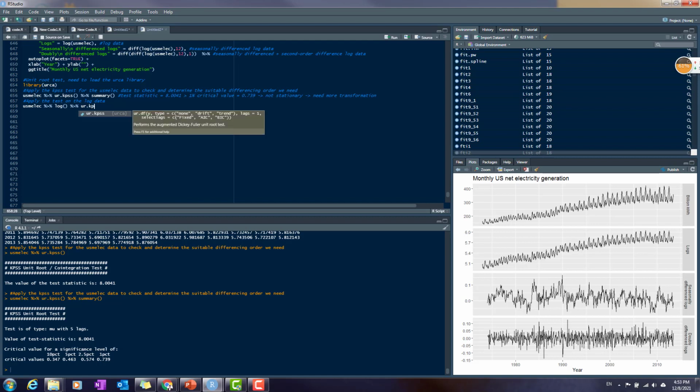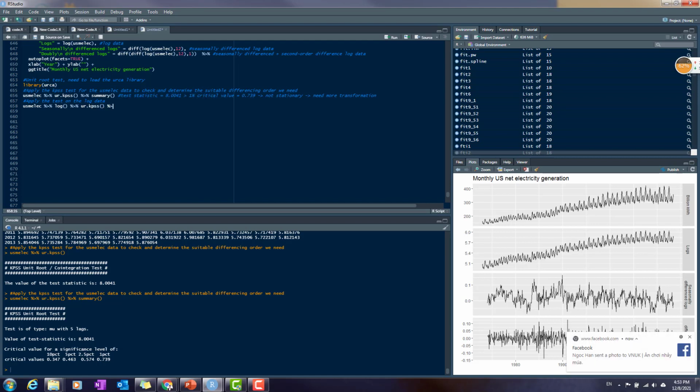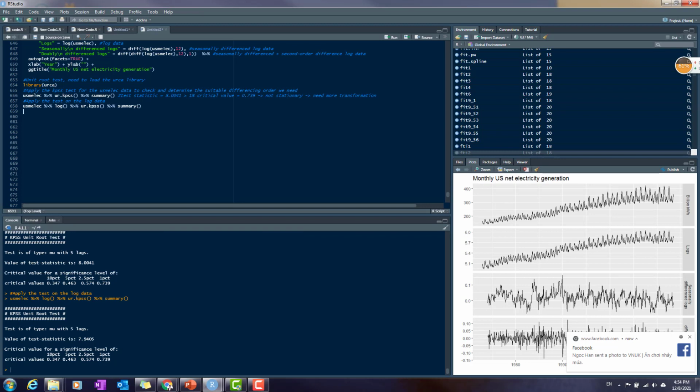ur.kpss. Okay, and one more, I use summary to summarize. And you see over here, yeah, there's still a problem, because the test statistic is still very large compared to the 1% critical value, and that means the data is still not stationary.